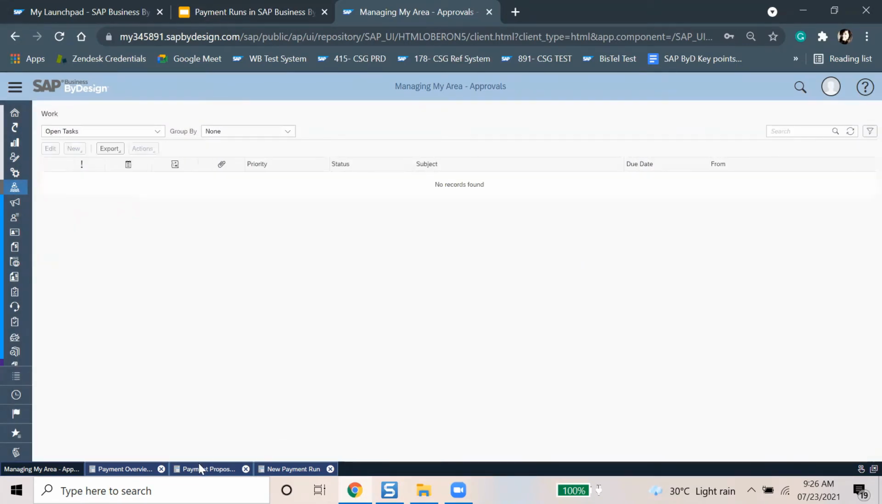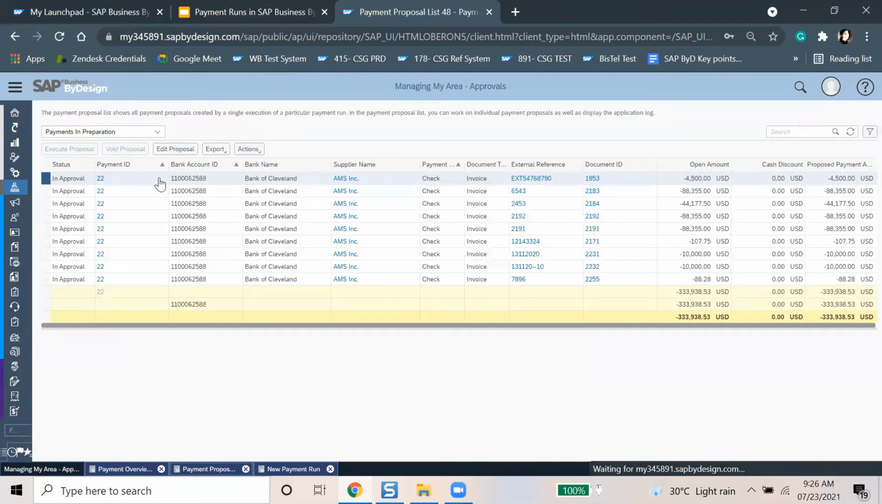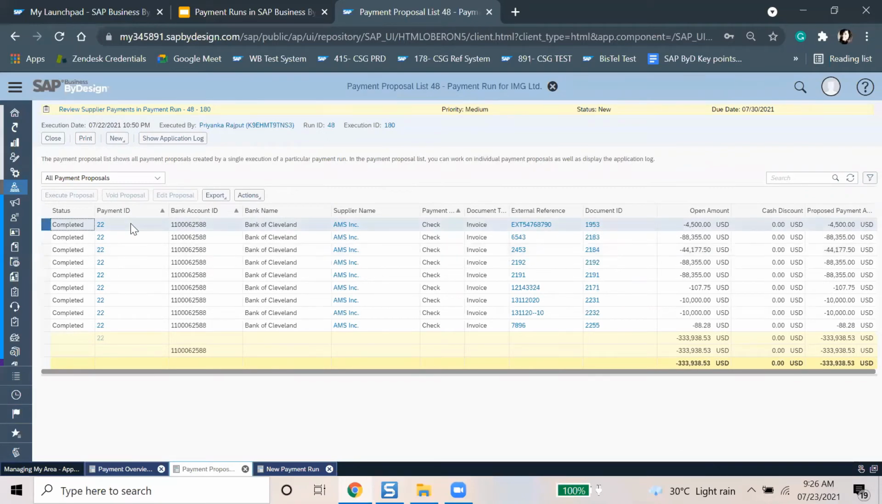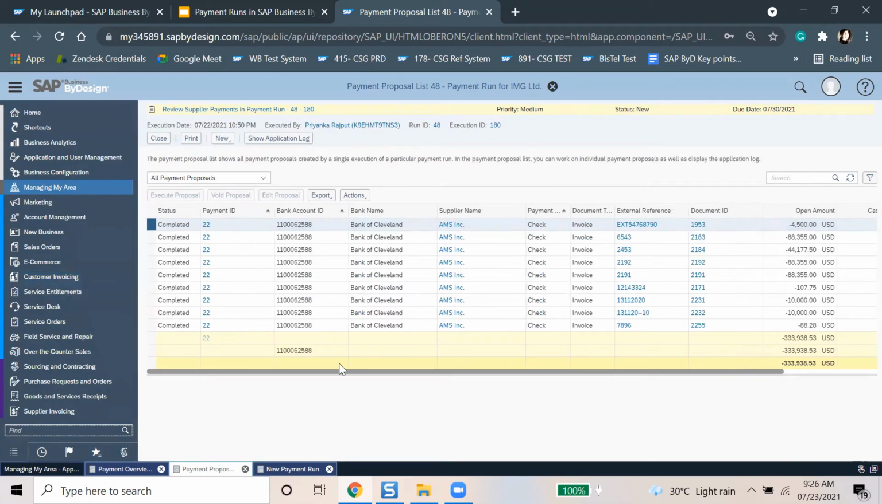Okay, this is done. Okay, here we can see the status is completed for this one. And apart from this, let me show you how we can do the in transfer.